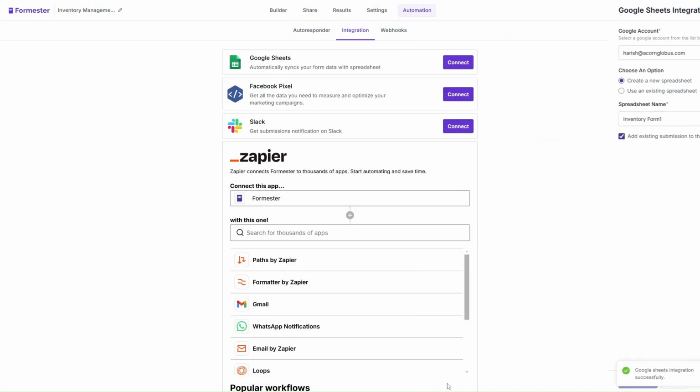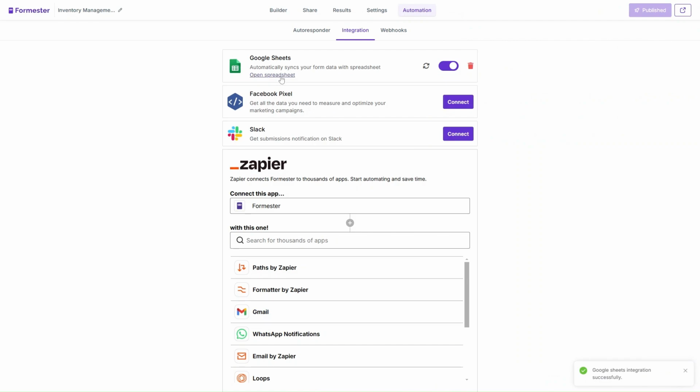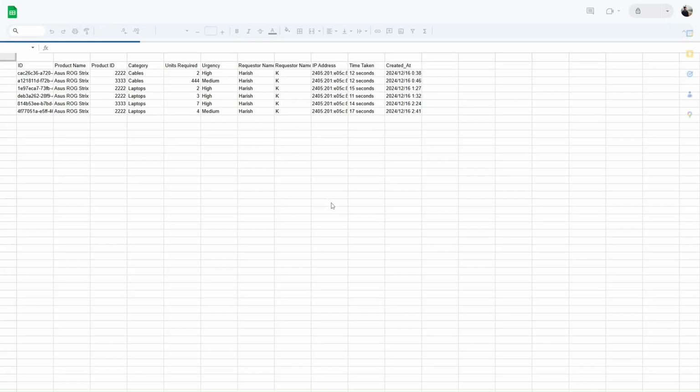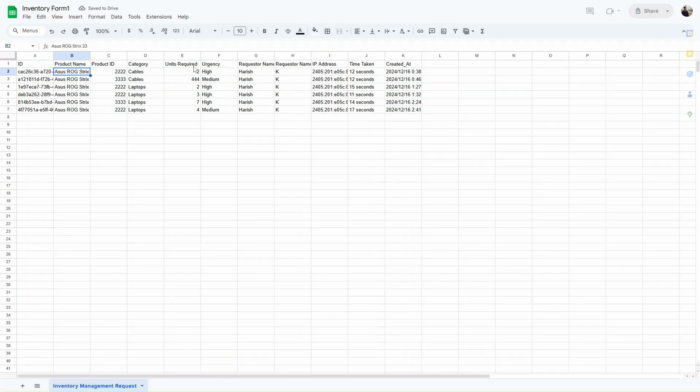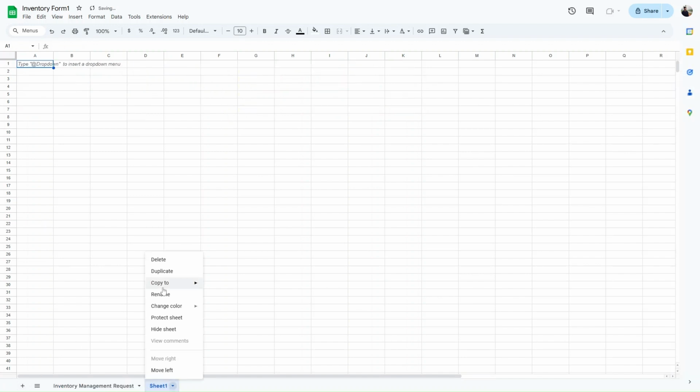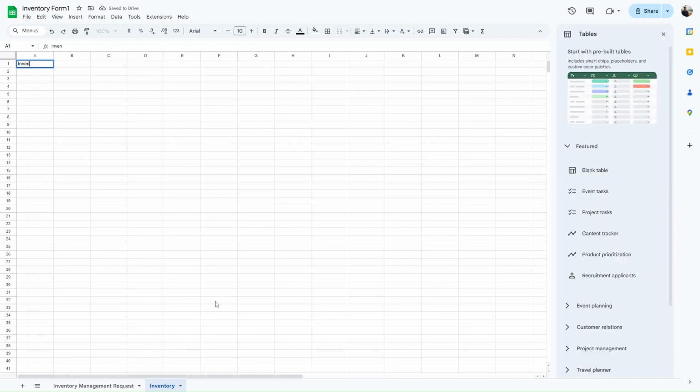Click on integrate, then click on open spreadsheet. So here I have carried out multiple test submissions, so all of them are showing up over here. So we have the product name, product ID, category, and units required, and also the urgency. So what we can do is create a new sheet, and we'll call this inventory.